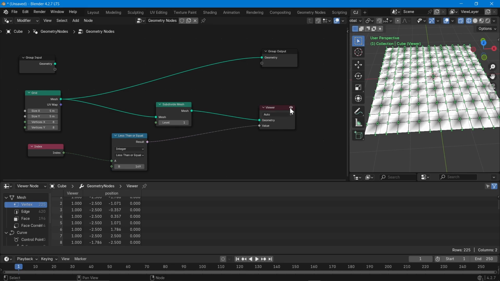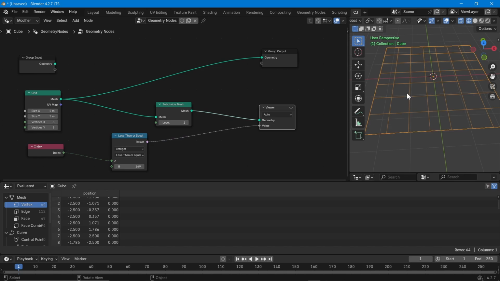This is only available for the viewer node. If you go for group output, the text or the coloring effect is not available. It's only for the viewer node.